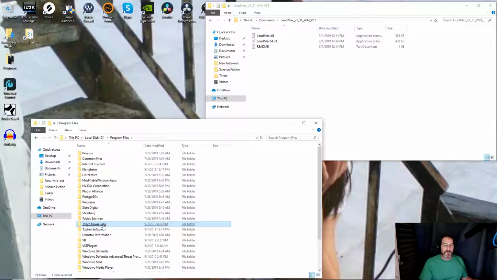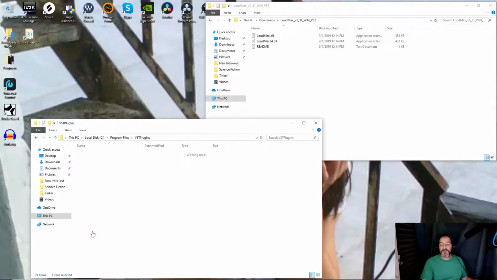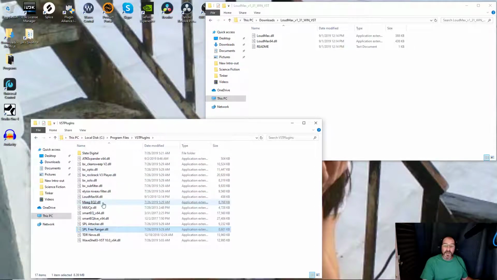Here's your Tokyo Dawn Labs, right? But where it installed it at, it created this folder, if it's not already in your system. It created a VST plugins folder. And it will have installed, where is it at? Your TDR Nova, right there, okay? And the MJUC Junior will have installed itself here as well, okay?